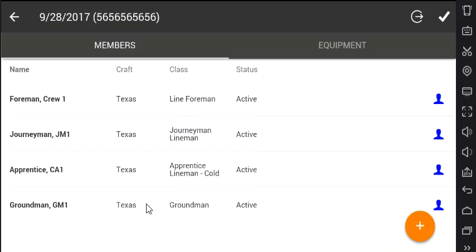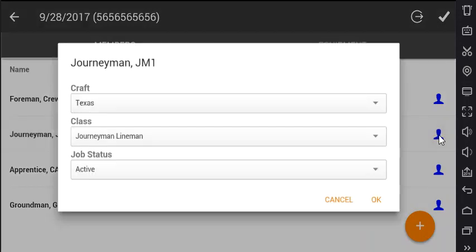And it brings in my crew. This is what my crew looked like yesterday. If I made any changes to the crew, when I come in today, it would be updated so I don't have to make those changes. And when I do make a change, it's going to ask me if I want to make that change on a permanent basis or not.